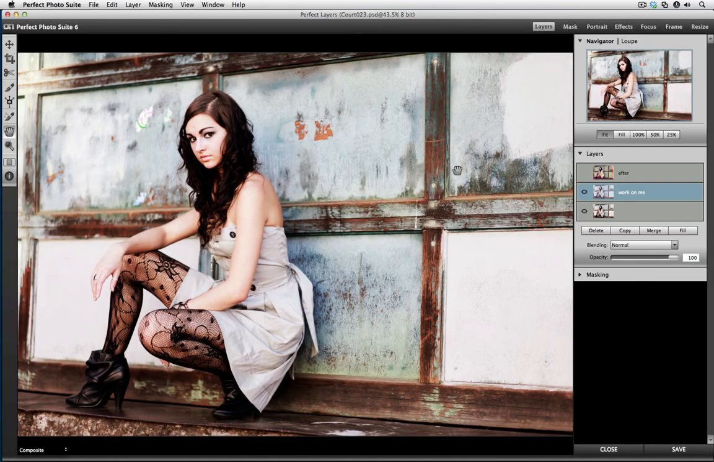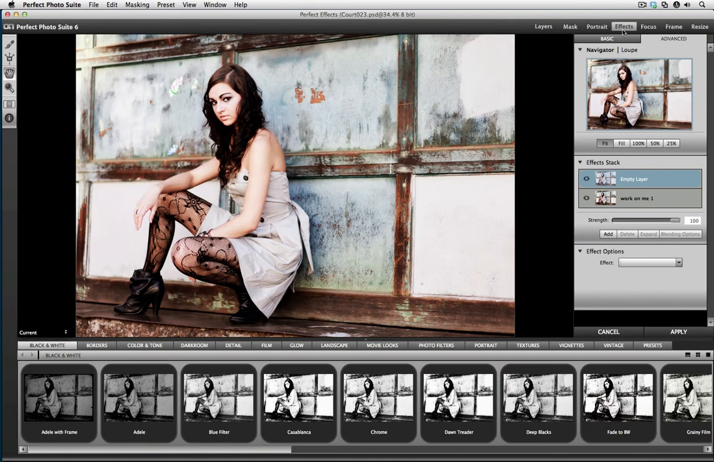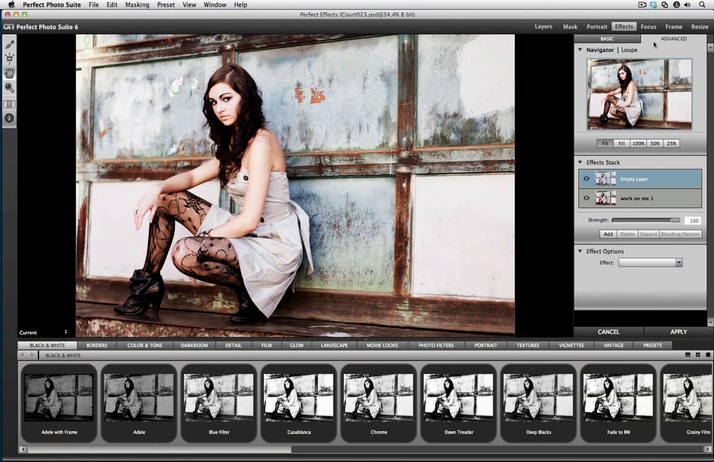So again, the image is over here, and what I'm going to do is go to Effects from the module selector. So how does Perfect Effects work? Well, the first thing you'll want to make sure of is that you're on the Advanced tab. By default, the product comes in Basic, so click on Advanced on the top right over here.